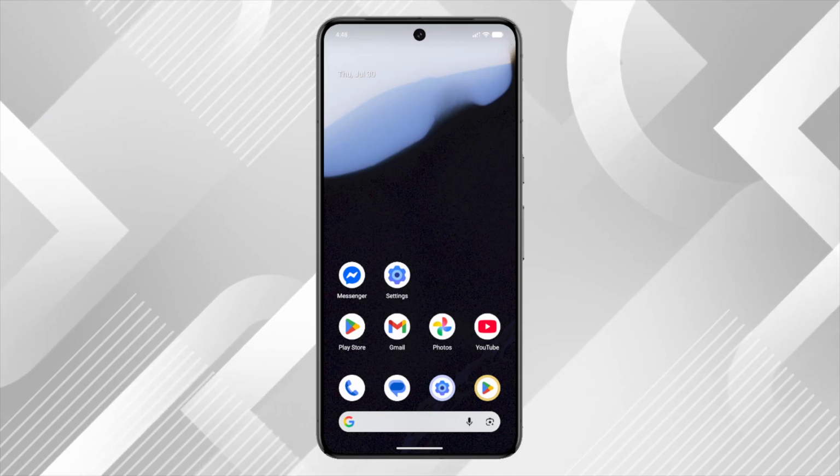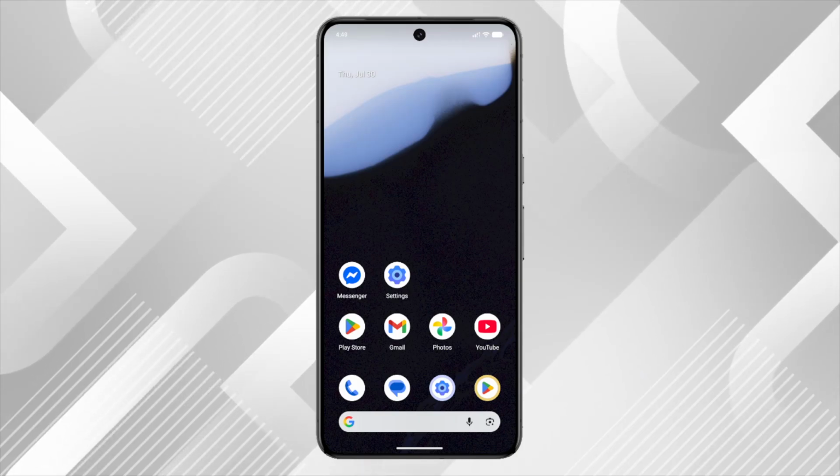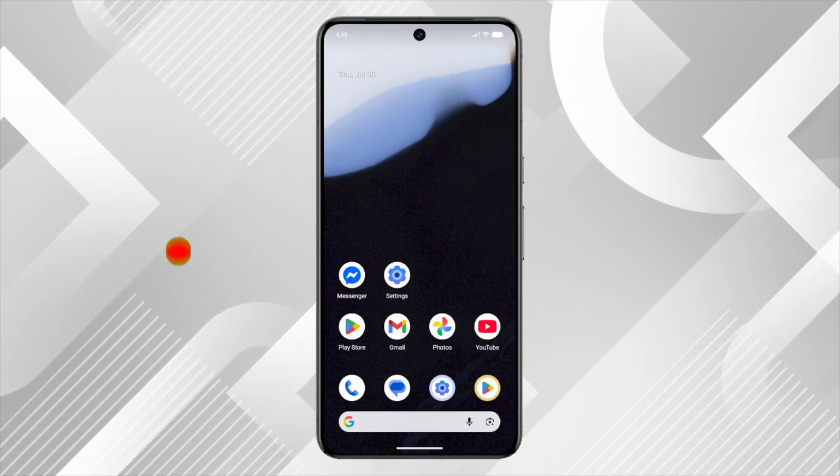Hey everyone, today I'm going to show you how to find and manage sound settings on your Google Pixel 8 Pro. Without any further ado, let's get started.